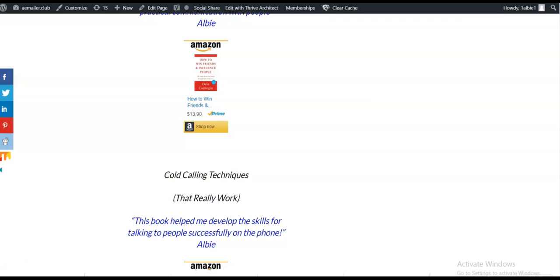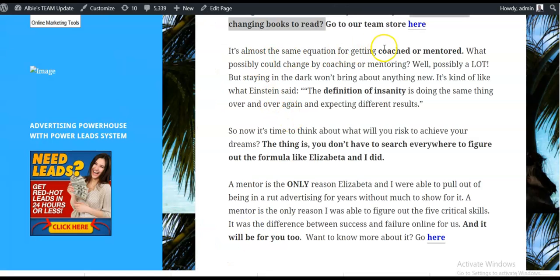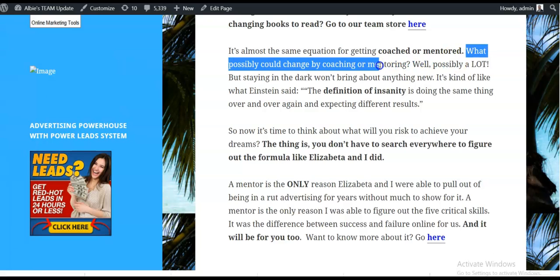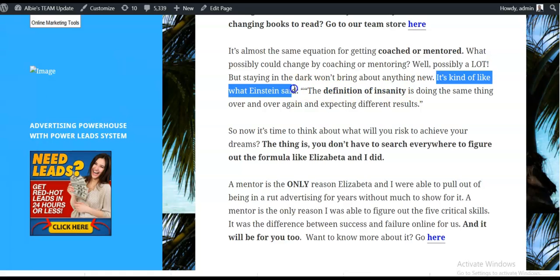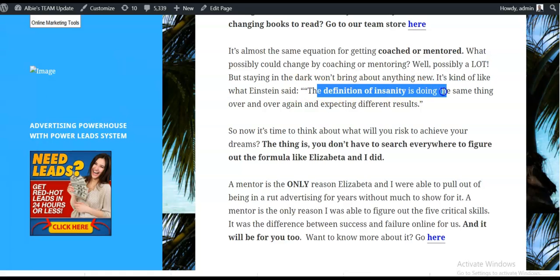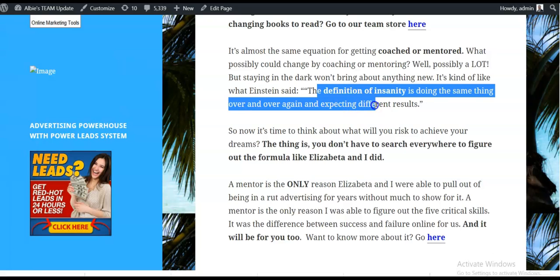Anyway, back to this subject. It's almost the same equation for getting coached or mentored. What could possibly change by getting coached or mentored? Well, possibly a lot. By staying in the dark, it won't bring you anything new. It's like what Albert Einstein said: the definition of insanity is doing the same thing over and over again and expecting different results, right?